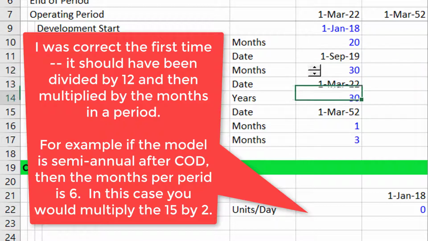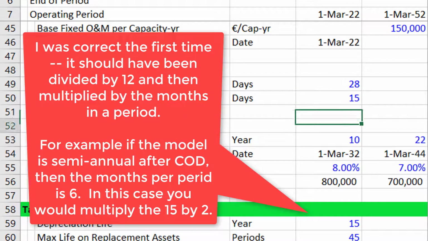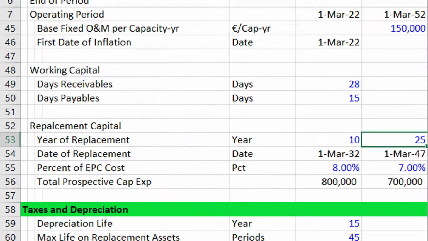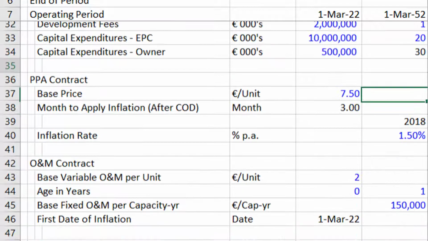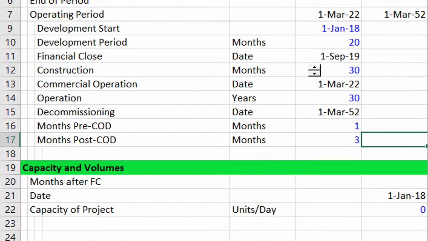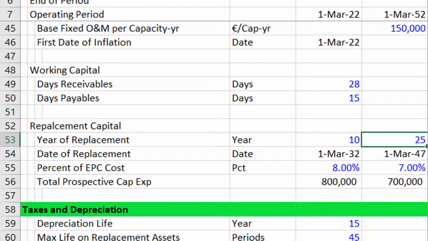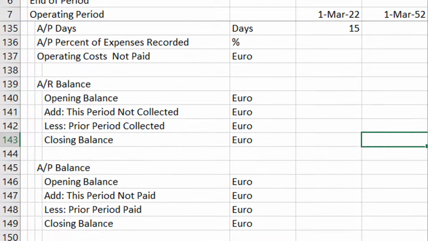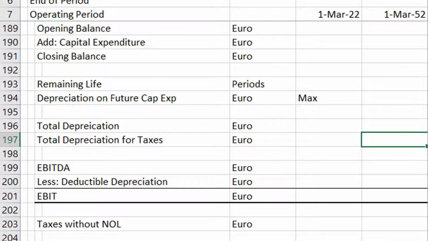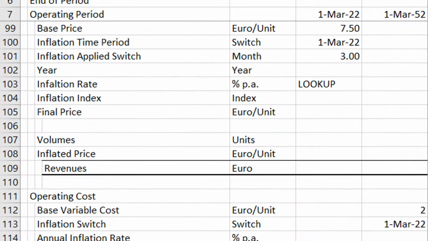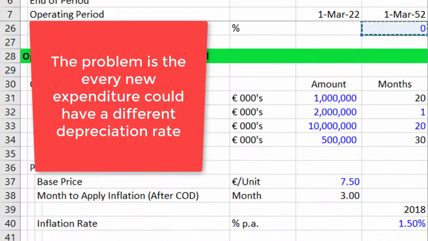Our operating life is 30. So let's say this last expenditure you make is in year 25, that's 2047. So you make it kind of close to the end of the life of the project. How are you going to do this now? So that's the hard part. How do we make a different depreciation life on some of our assets than on the other ones?